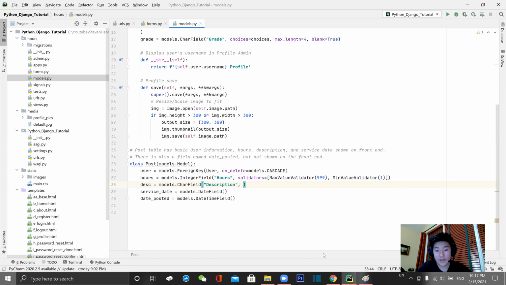And for this one, we should also add a validator, but this one is going to be the length of the character field. So we can't have someone write an essay in the character box because that would take up too much room. So let's just limit this to 200 characters. That seems reasonable for just a small description.